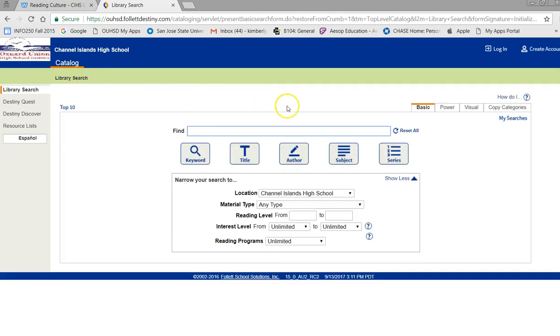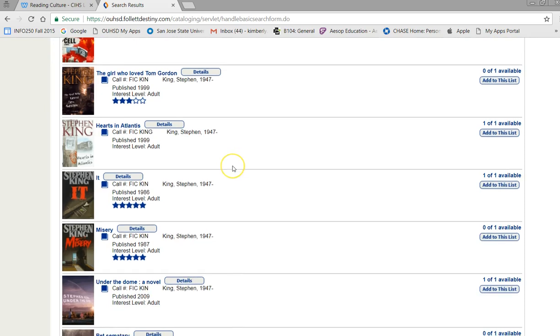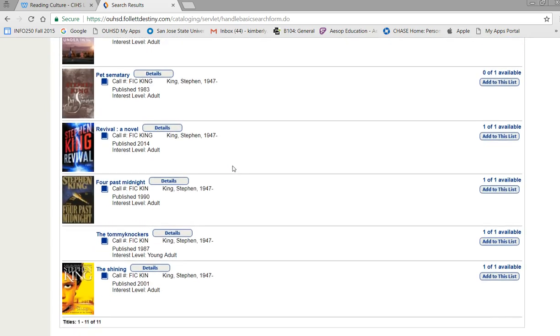Next, an author search. If you know the precise spelling and you know the author that you are looking for, the author search is the best for you. So if I was interested in finding titles by Stephen King, I type in Stephen King and do an author search. And we can see that the library has 11 titles by Stephen King.